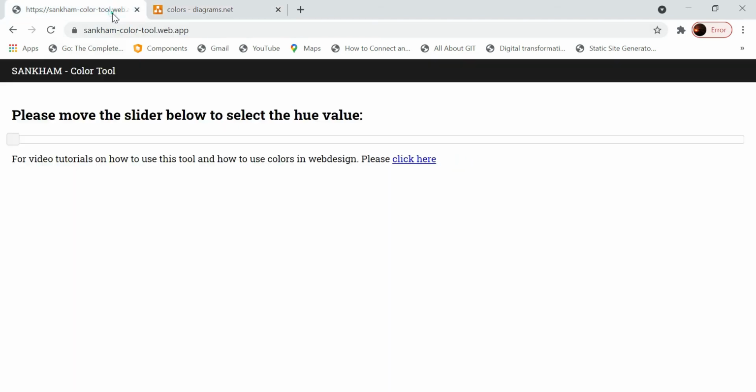Okay, so this is the color tool. You can access this color tool using the same URL shown here. I'll also put this URL in the description. Okay, so this is the tool. So here you can move the slider. The slider ranges from 0 to 360. So you can just move the slider to choose the color.